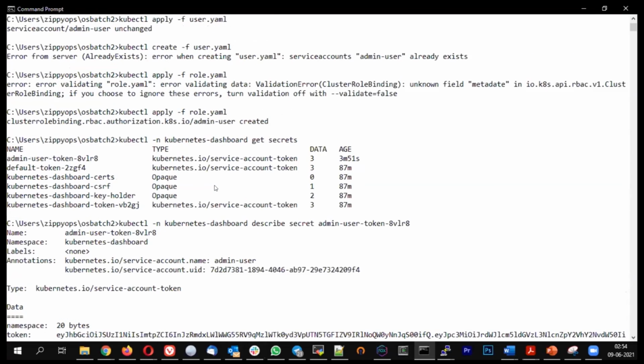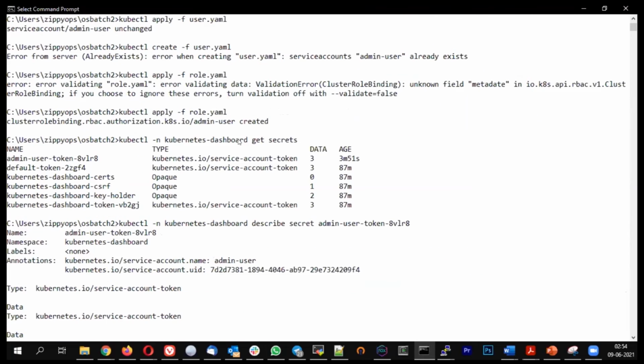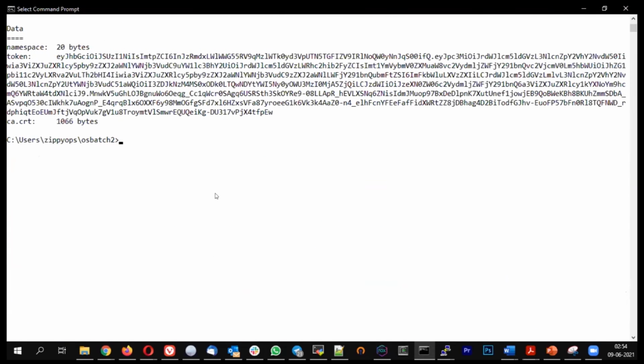Let me also show you one thing. In the existing cluster, the Kubernetes dashboard was not exposed to the external world. So to consume these kinds of services, Kubernetes provides a proxy method. Using the kubectl command, you can execute a proxy. Via the proxy, you will be able to get the information. So that's what we are going to use. On the command prompt, run the command kubectl proxy.